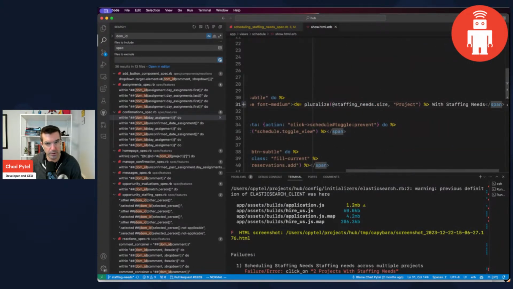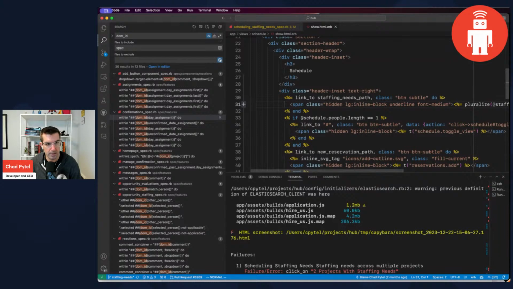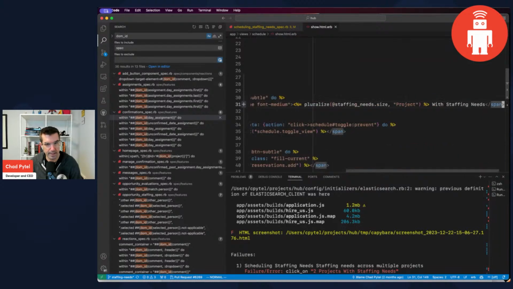So here's where we're doing that. We're saying it's pretty naive. It's just saying staffing needs size with staffing needs. So that's incorrect. But this is not grouped at all by project.